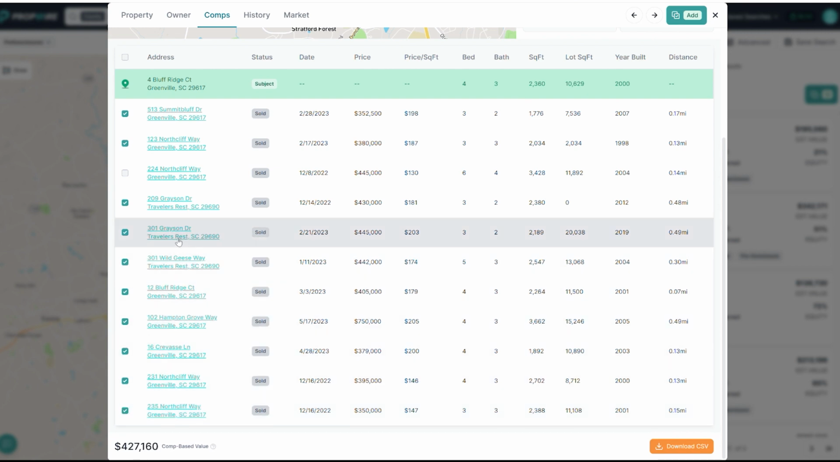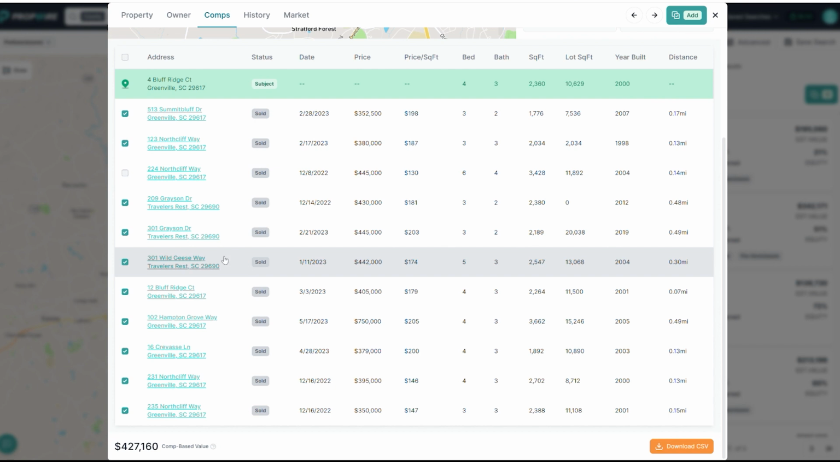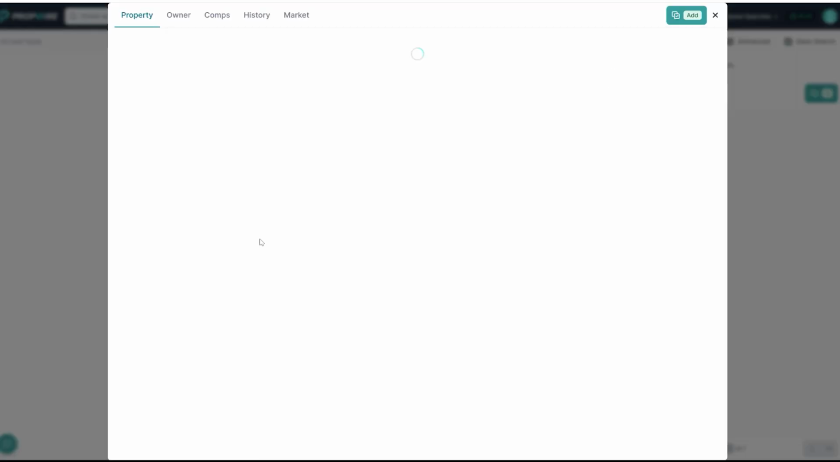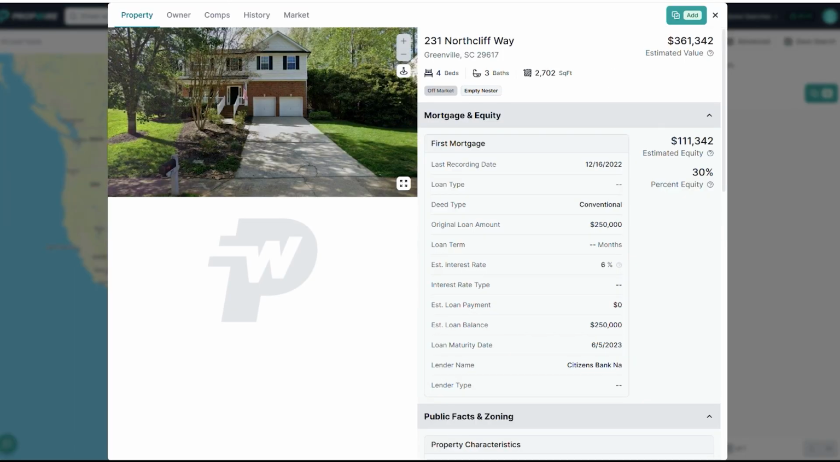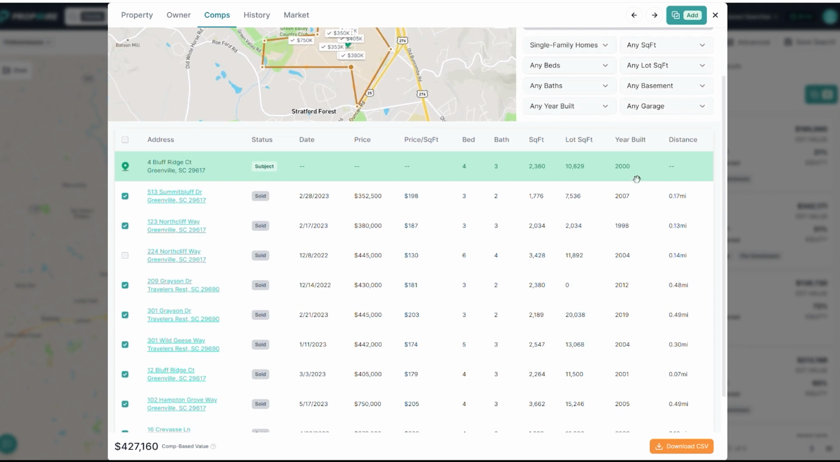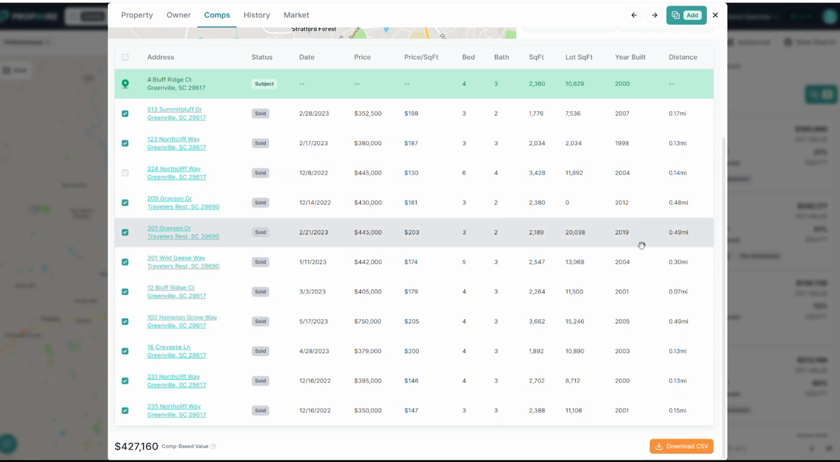And I can even go in here and take a look. It will open this property in a new tab. I can compare it and see what's going on, and then come back to my original tab. And in doing that, I can see that most of these properties match up pretty well with what I'm looking for. And I could even say, oh, my subject property was built in 2000. Everything else works pretty well. This one was built in 2019. That's also a little bit too new for me compared to where I'm at. So I'm gonna get rid of that one as well.